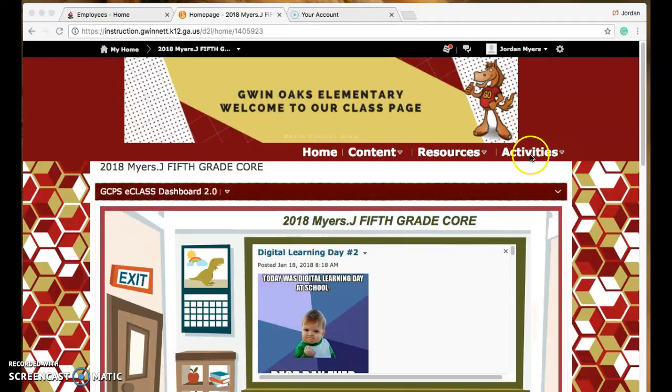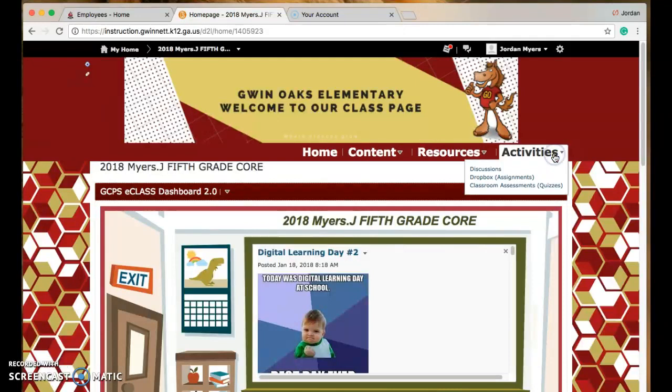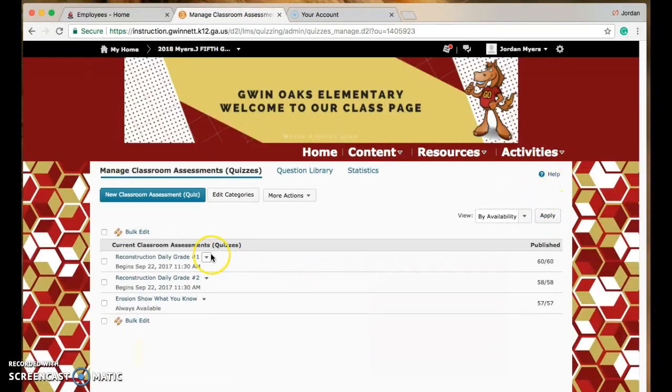Okay, so in order to make an assessment, you're going to go to the same tab that you went to for your Dropbox yesterday, the Activities tab. Then you're going to click on where it says Classroom Assessments. Next year it'll say Quizzes, which is why it says that in parentheses. Then you're going to go to where it says New Classroom Assessment.